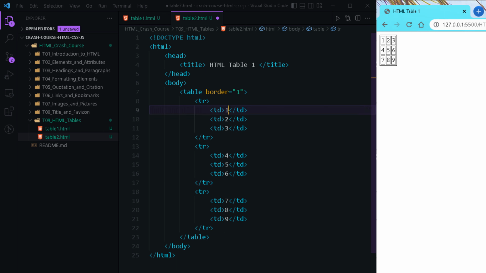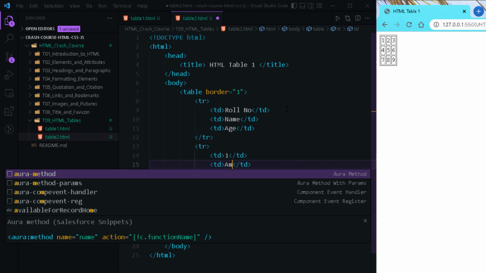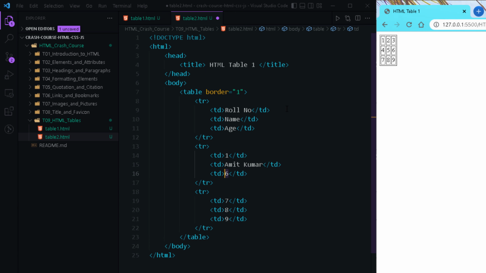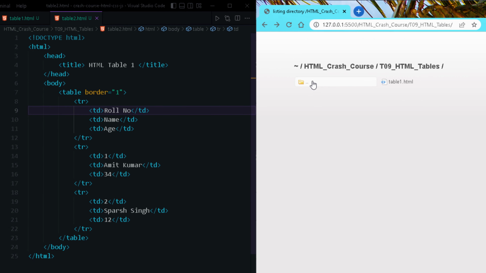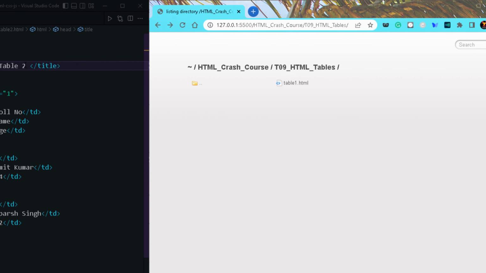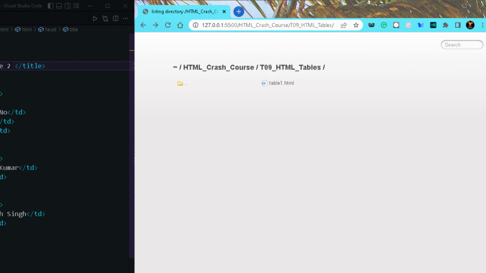Now this table is going to hold roll number, name as well as age, and let me add 2 records over here. So for roll number 1, the name should be Amit Kumar and the age is 34. For roll number 2, let the name be Spur Singh and let the age be 12. Let me save this. Let me go back, and before I make any changes, let me change the title of this page to HTML table 2. Let me refresh this page and let me open table 2.